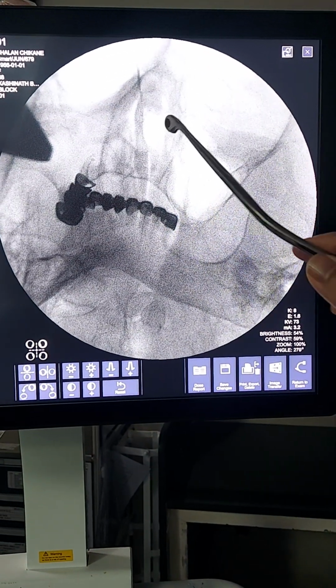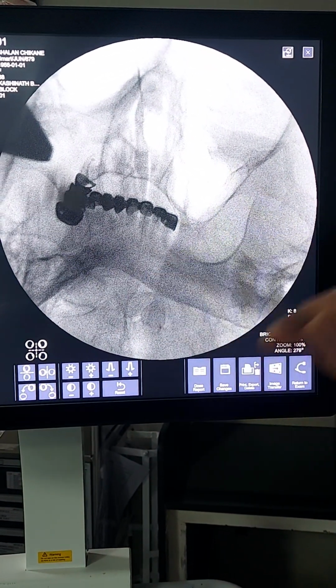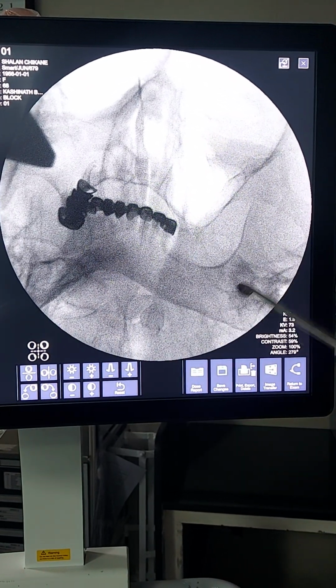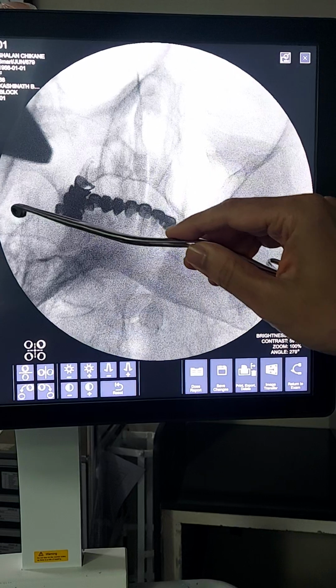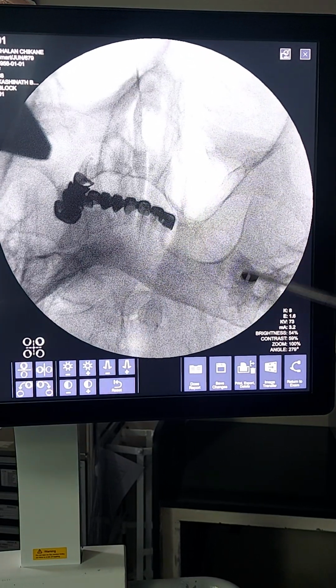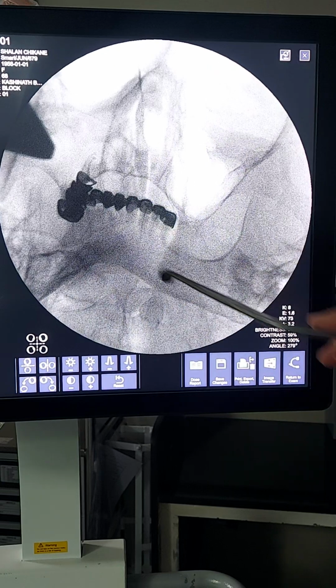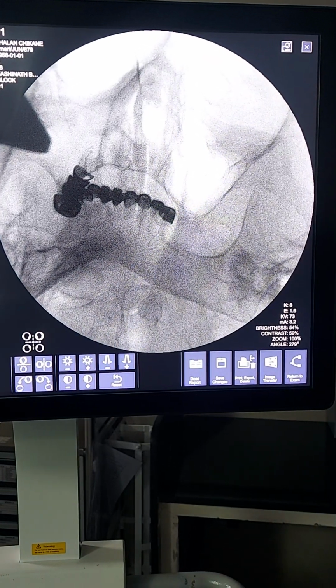Due to neck extension, you go on doing the caudal tilt till the submental view is obtained. What is the submental view? The mandible should be W shaped. So the first target is to obtain a submental view.